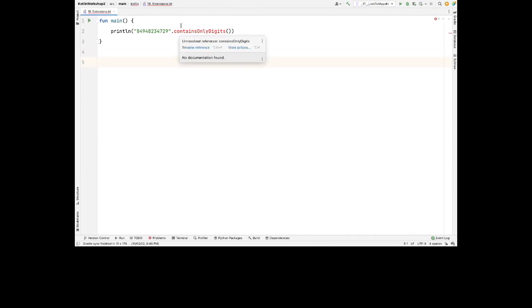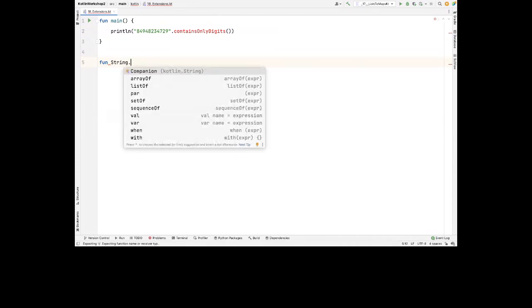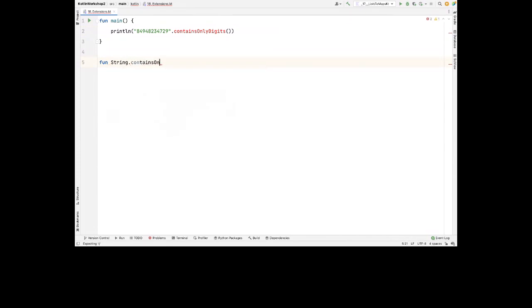So how do we create them? We start with this fun keyword. Now what we want is String dot function name. This is how we call it, and this is the same way we will define it. We'll write String dot, and this function contains only digits.